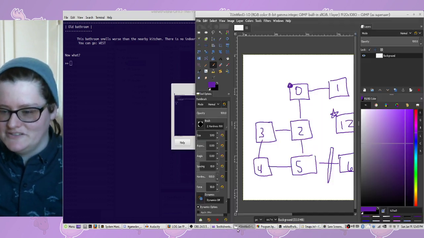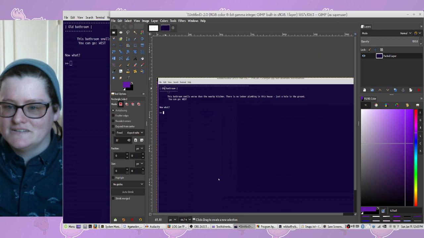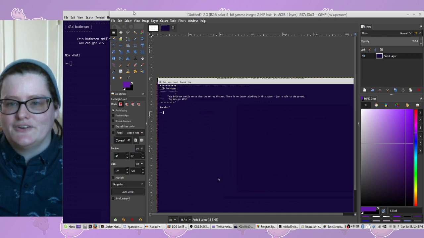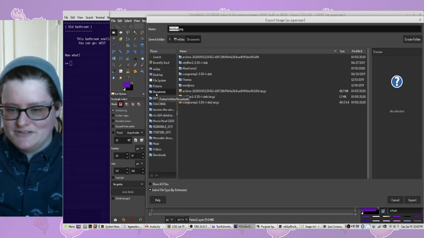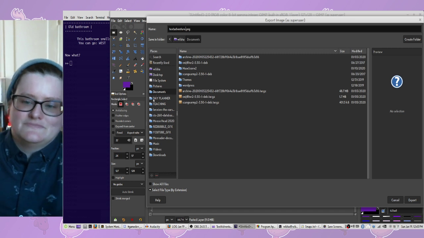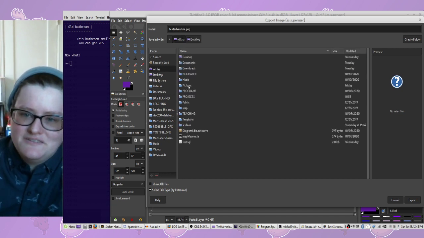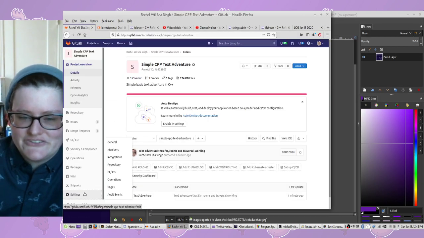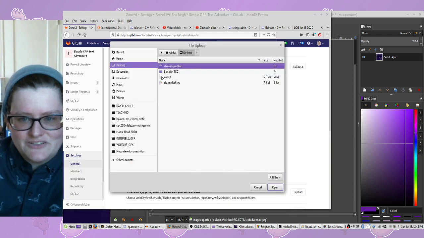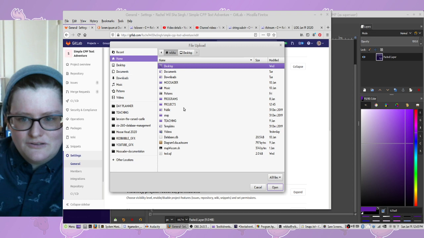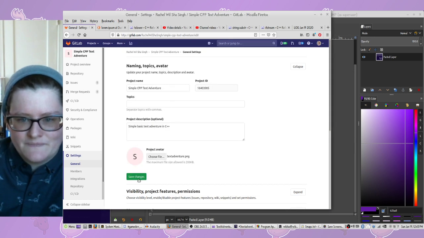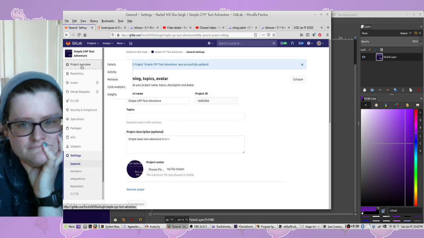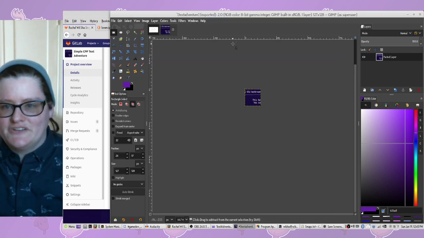Take a screenshot of this and maybe use this as the avatar. I don't like having blank images on the GitLab thingy. It just bugs me. So in GitLab, we're gonna go to settings. Change the avatar. Home. Projects. Text adventure. And now you can view it. And we can also save this screenshot, I guess.